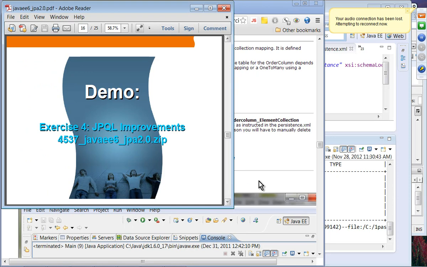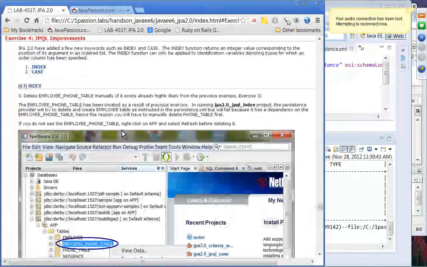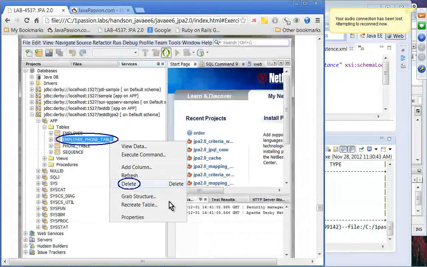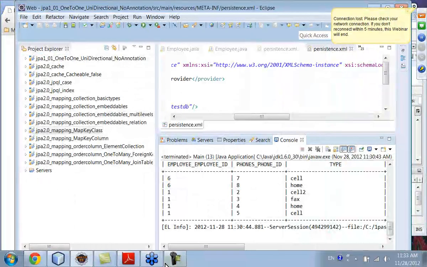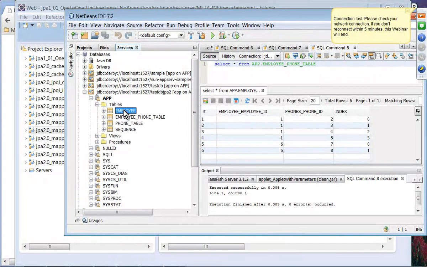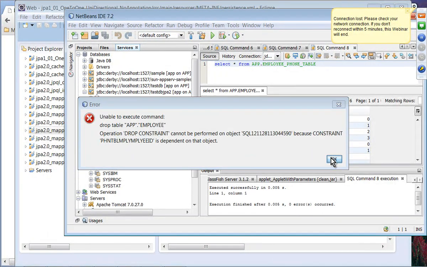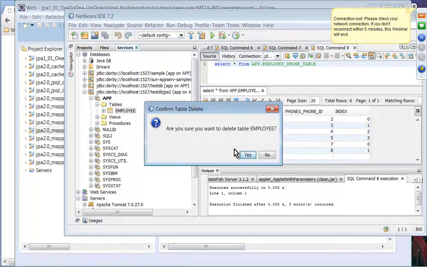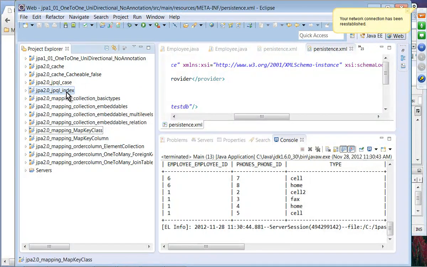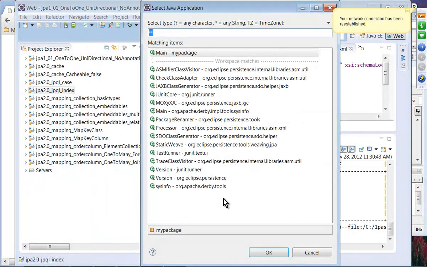So let's do exercise 4. First of all, we have to delete these tables again so that we can do this exercise. I'm going to go to NetBeans, refresh the table, and delete all these tables. Okay, so we are starting from a clean state. Now we are going to try index, so let's run this application.